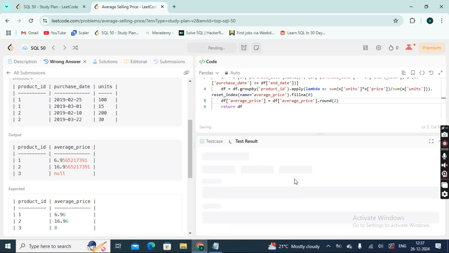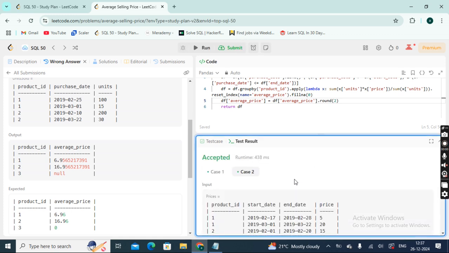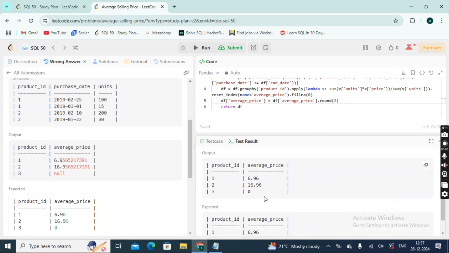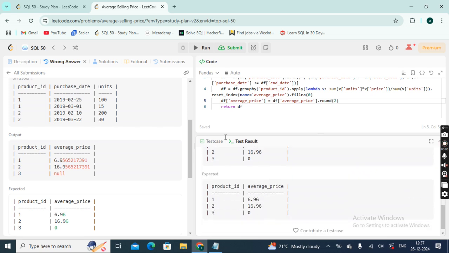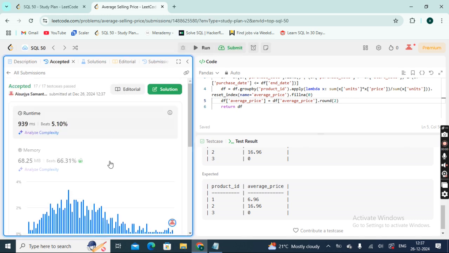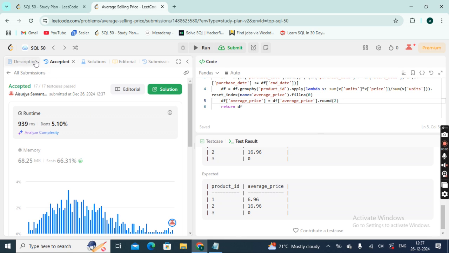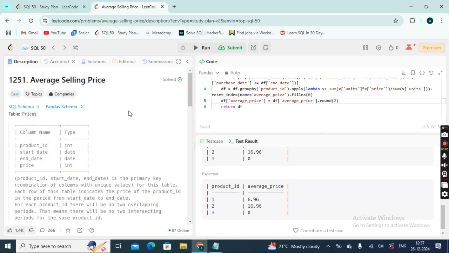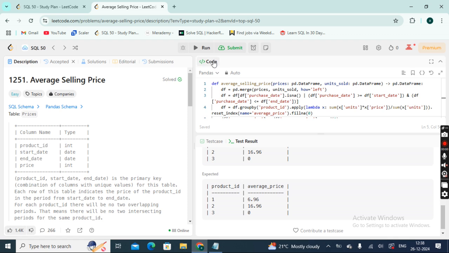Now let's run the query. So you can see it is working now. For both the test cases it has worked, and I'll just submit this part. And finally it is working perfectly. So this is what we can do with pandas as well.